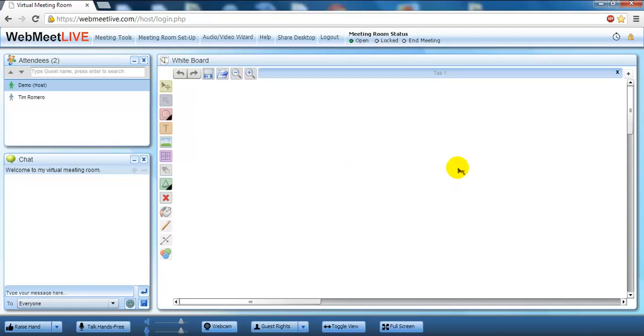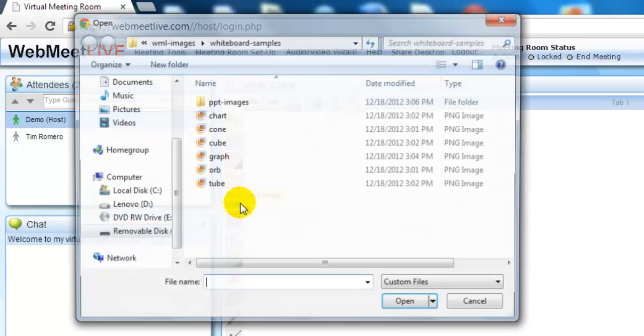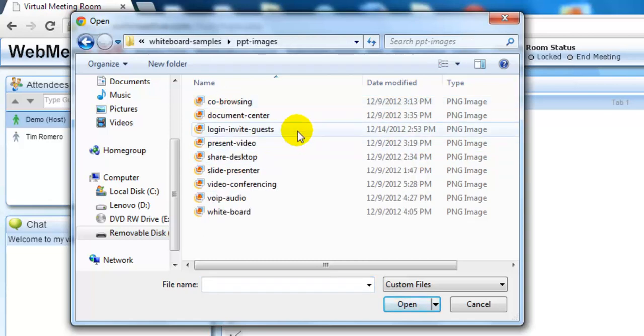As I always say, with all of these tools, the best thing to do is just come in here and play around with them. But one thing I've been giving a little thought to is using the whiteboard almost like for PowerPoint presentations. The reason I mention that is because I actually have some images that I created for splash screens. They're right here in this folder called PowerPoint images.